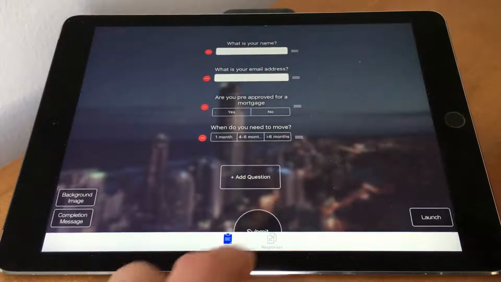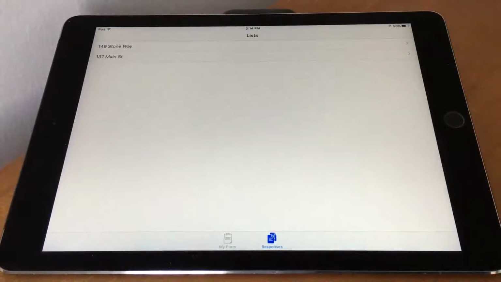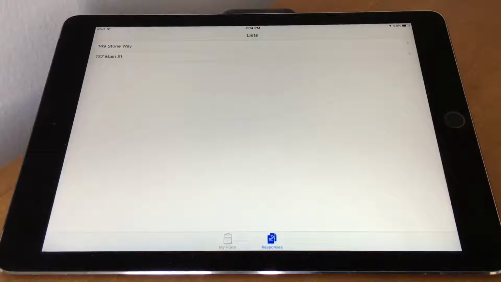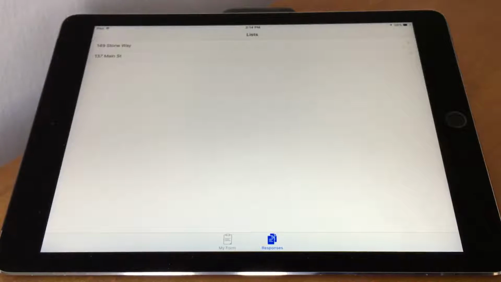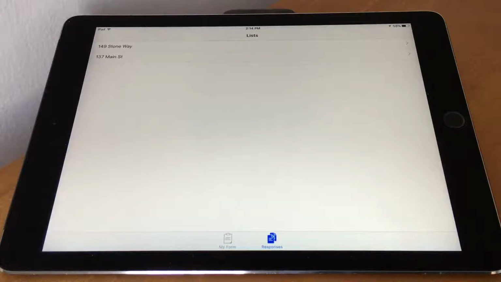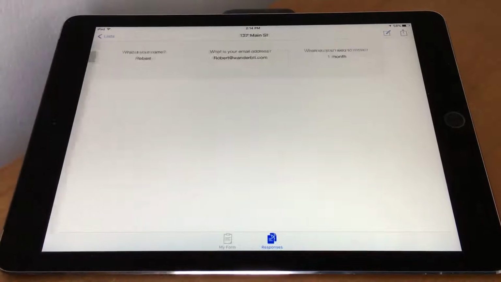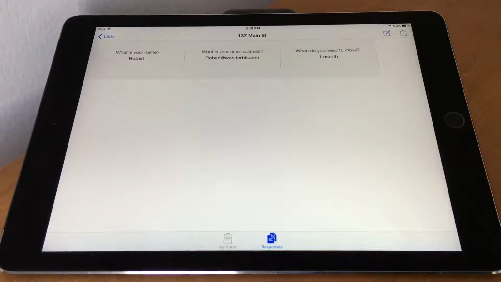So now let's look at the responses. The responses are organized into lists. So if you have different properties or different events, you can have a separate list for each one of those. So a minute ago when I was filling out the form, I chose to save my responses to the 137 Main Street list. And then here you can see the information that I put in.